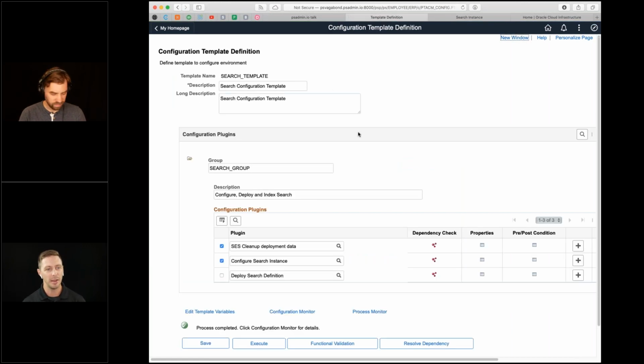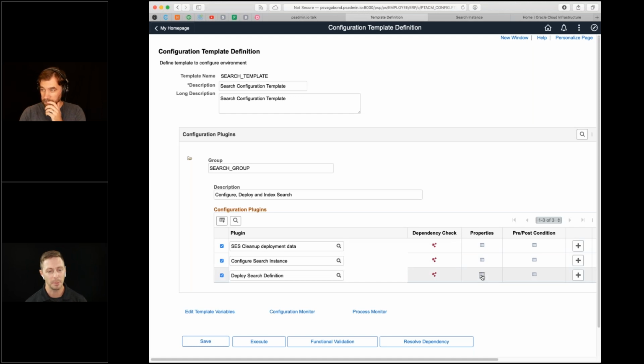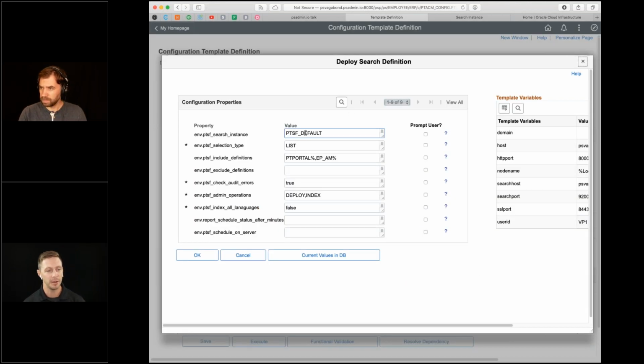Let's go back to our ACM template here. And you can see I have this deploy search definition plugin listed here. We're going to enable it now. And let's go look at the properties on this plugin. If I come in here, I can say, hey, there's my search instance that I'm creating. This selection type field, this is pretty cool. Right now, I'm saying I want to list the indexes that I want to deploy. There's another option here that is global, or all, sorry.